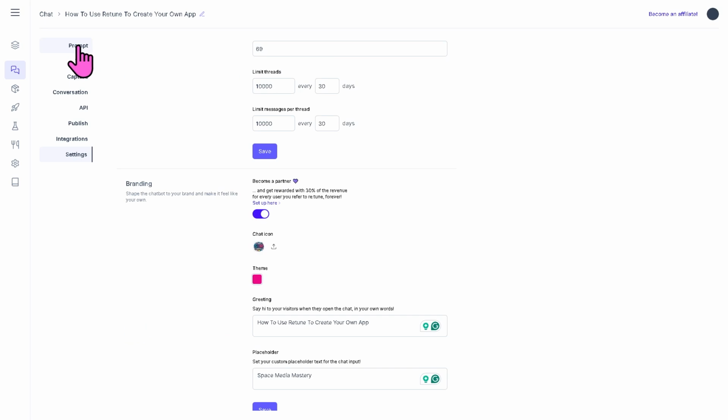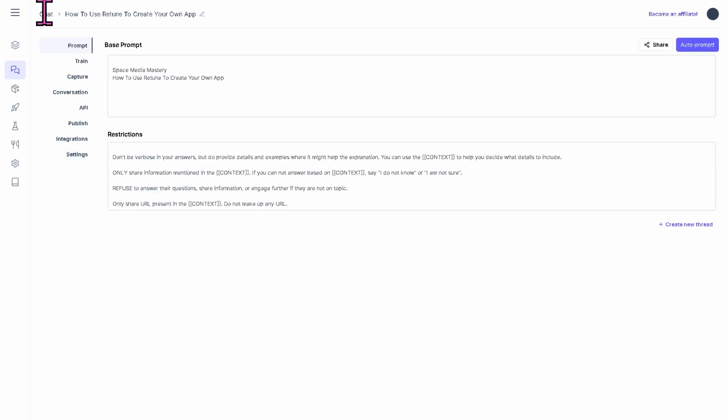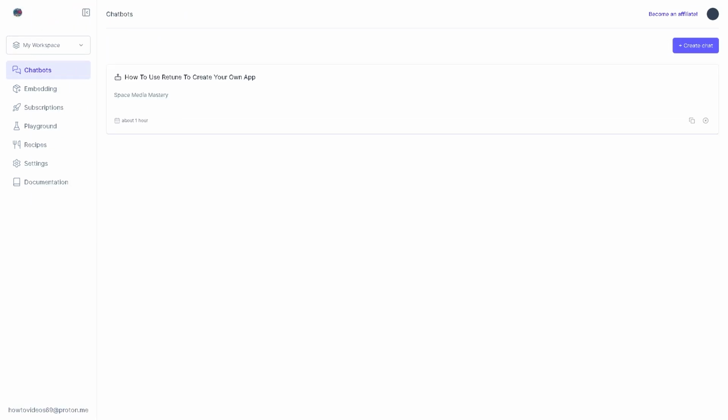Now we can go back to our prompt and go to the chatbot itself. And basically that's it. That's how you use Retune to create your own app without writing a single line of code.